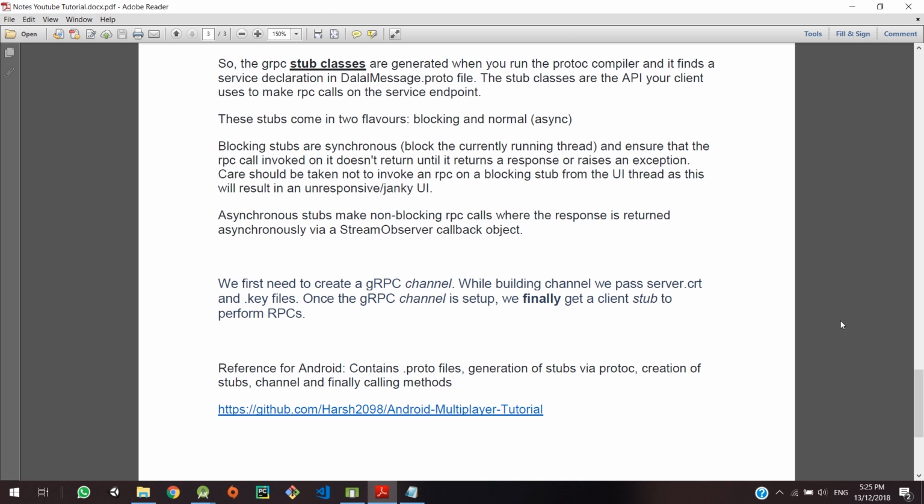On app module, we have channel build. While building channel, we pass server.crt. Once channel is set up, we get stub by calling dot new blocking stub and pass channel into it. From this stub, we can perform RPCs.